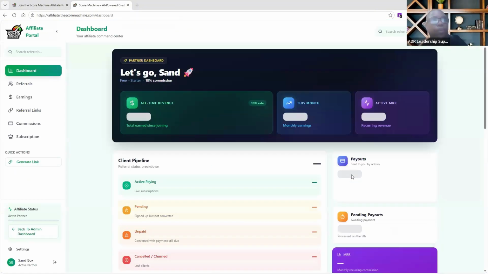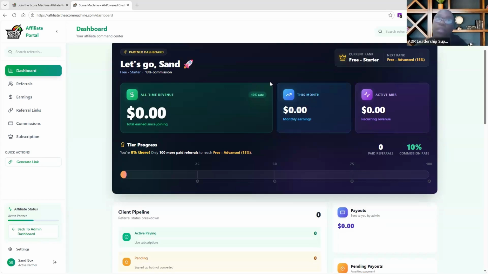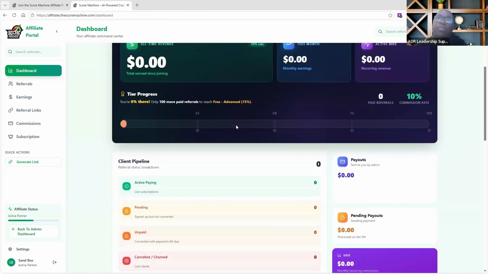So with the affiliate dashboard, everybody's looking for ways to earn an extra stream of income, right? So this is the dashboard. Once you're signed up, this is what you will see. Just say that we have 25 members, and you'll be earning commissions. You will see the all-time revenue here, the monthly earnings, and also active MRR, recurring revenue. Once you get to 100 referral users, the commission would increase from 10%.